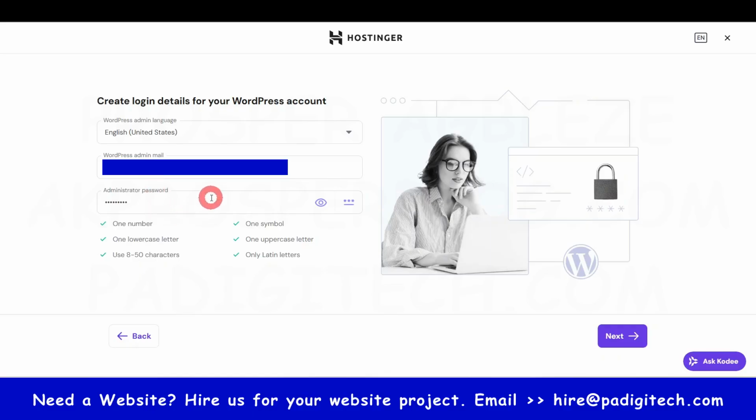So you can decide to use a different email from what you use for your hosting account, all right? You can see here WordPress admin mail and then administrator password. Go ahead and fill in all of these. You can see the information here. Make sure it meets all of these criteria right here, right? Let me go ahead and do that. Once you are done, go ahead and click on next.